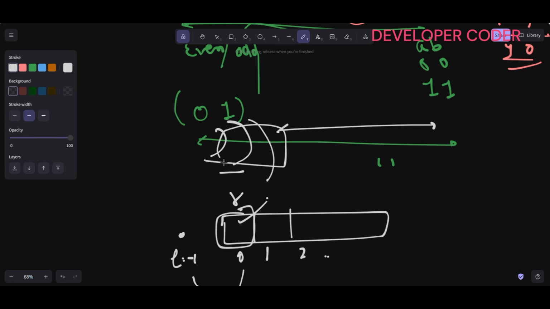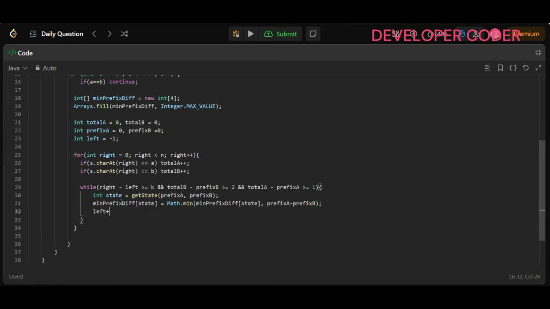Okay, until here you are running. So you have to exclude one element from the left side. So here I'm just going to increment the left value, left plus plus. All right, and here I'm just going to write if s dot character at left. Here you can just simply copy this and paste it inside.